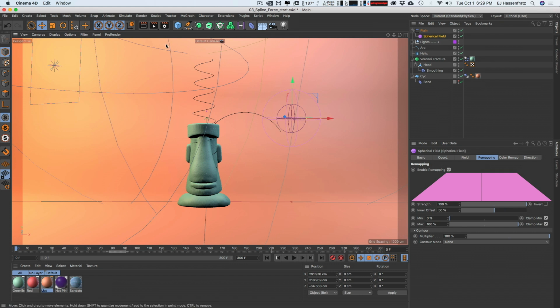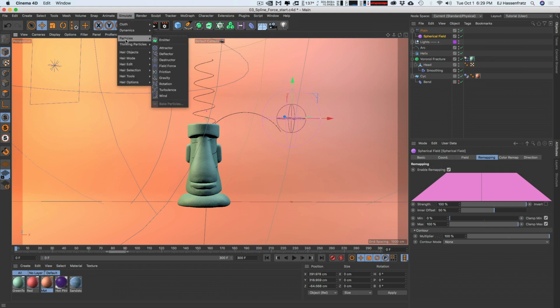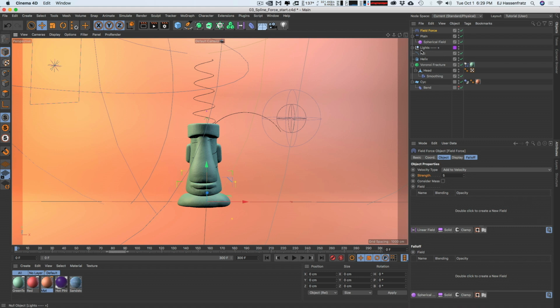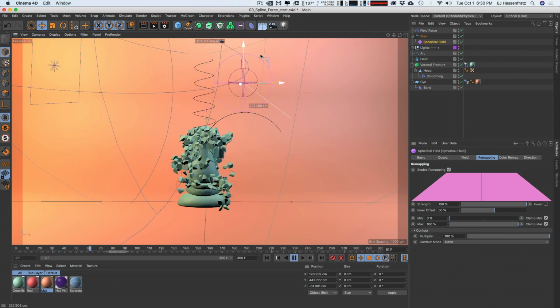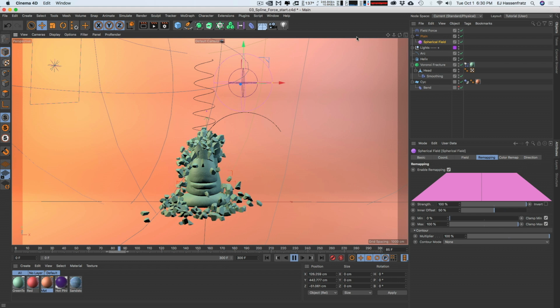Well, that's where we can add our field force. Go into particles, field force, and then just drag and drop this helix spline into this field force. And we're just going to leave this at add to velocity for now. And let's see what changes here. So let's get our spherical field in here, and you're going to see not a whole lot's going on. You can see some rotation.